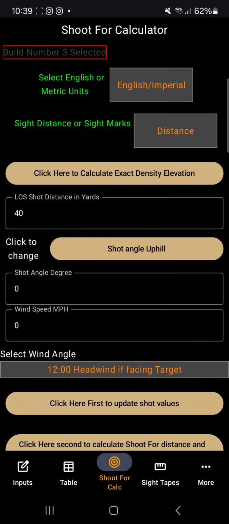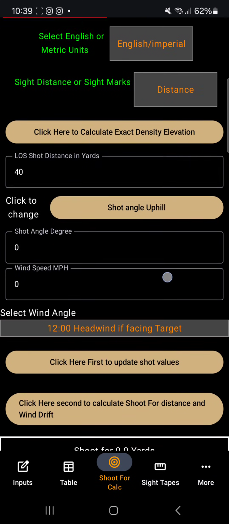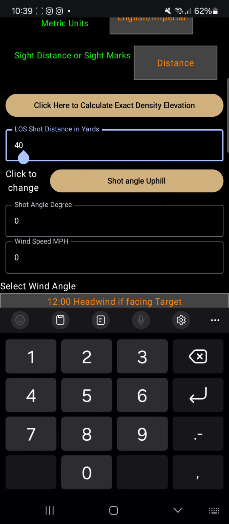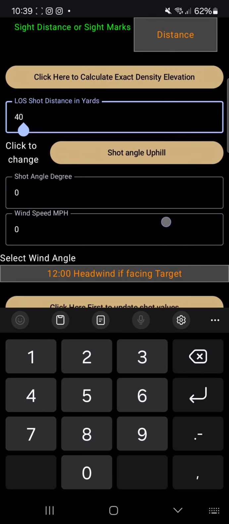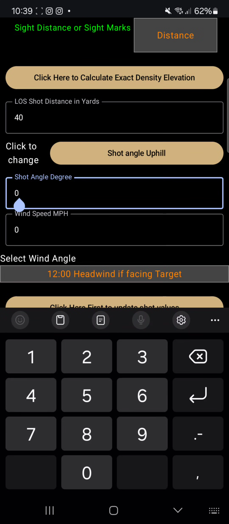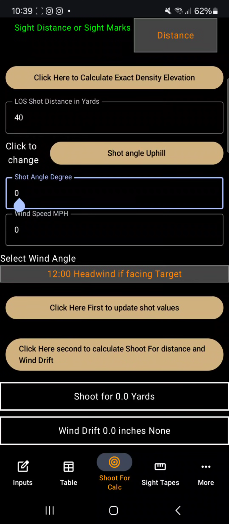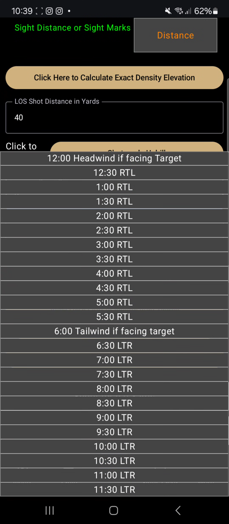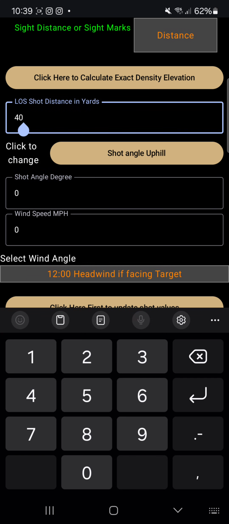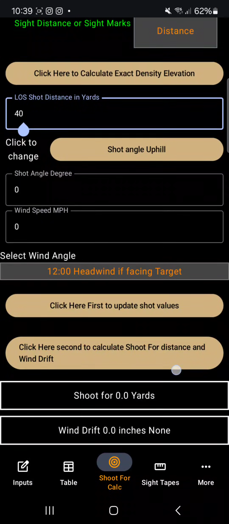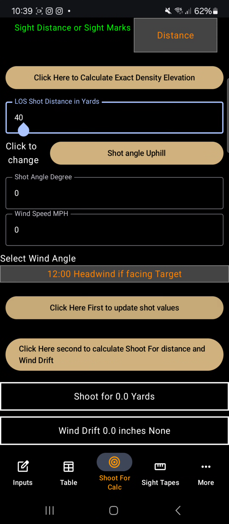On the shoot for calculator, we do have an option for either sight marks or distance. Distance, you want to enter line of sight, not an angle compensation distance, but a line of sight distance, as well as a shot angle and a wind speed. You can select the wind angle in this button here. Once you've inputted those parameters, you will click the first button to update the shot values, and the second button will calculate your shoot for distance.